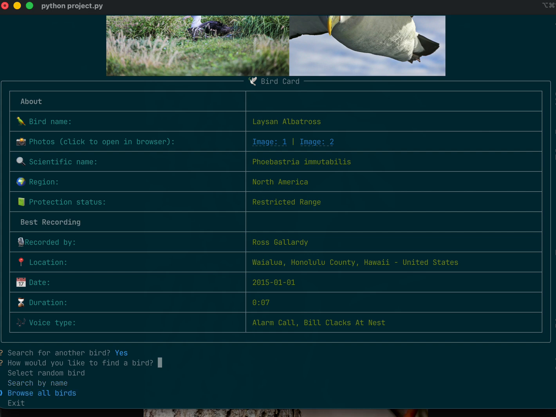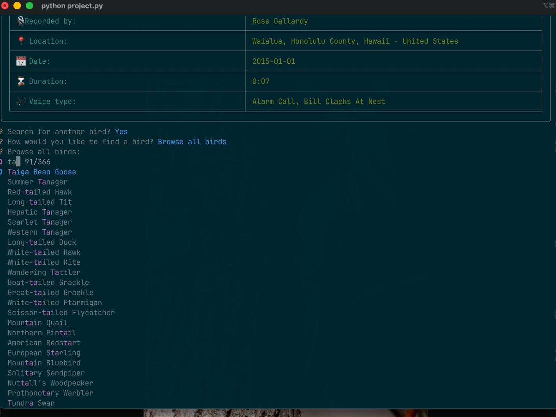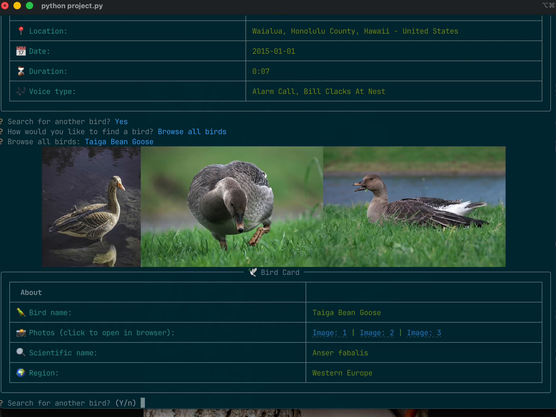And browse all birds. Type any part of the name. Let's check. Take Gabon goose. Yep.